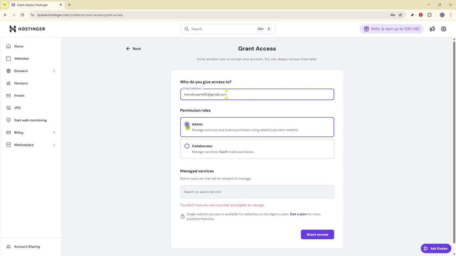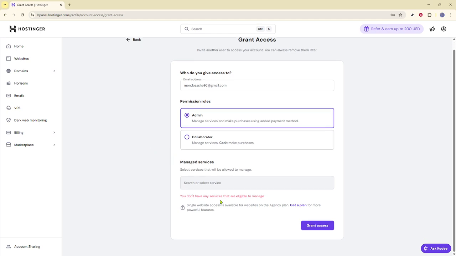The next step involves selecting permission roles. This is where you decide what level of access the invited person will have. Different roles can allow varied types of management capabilities on your account. Make sure to choose the role that best fits the responsibilities you want them to have.